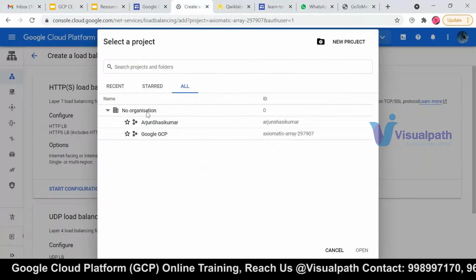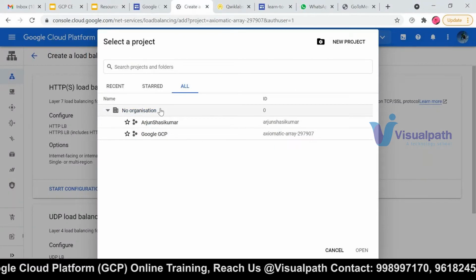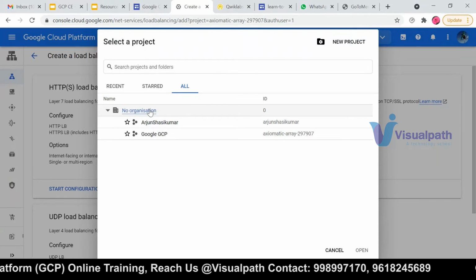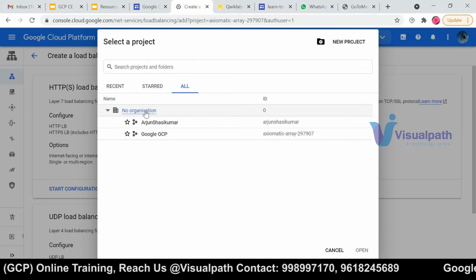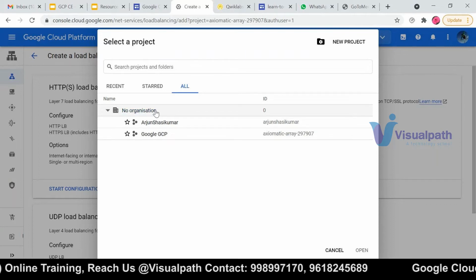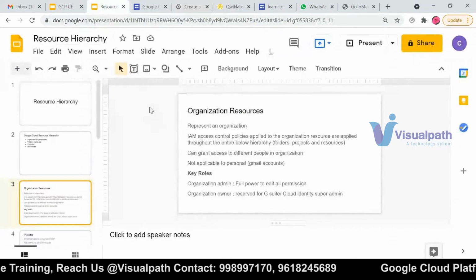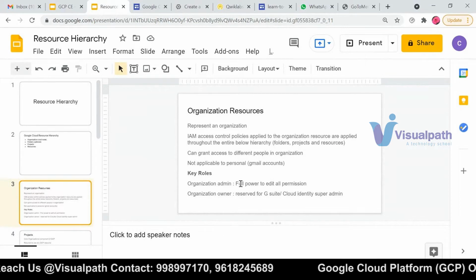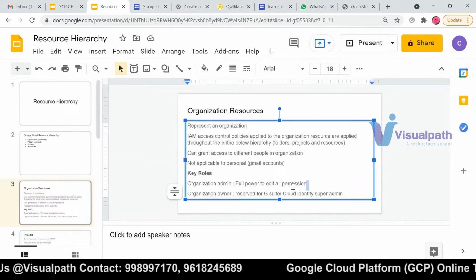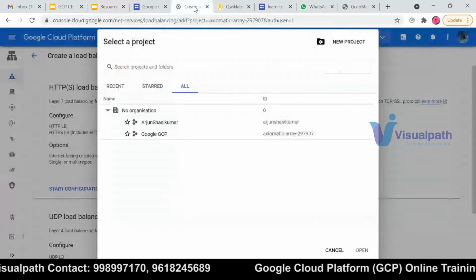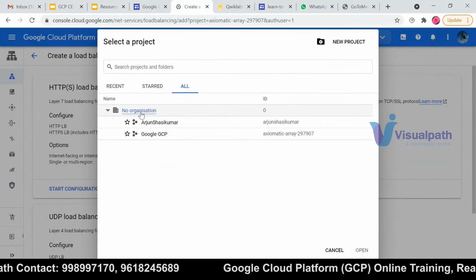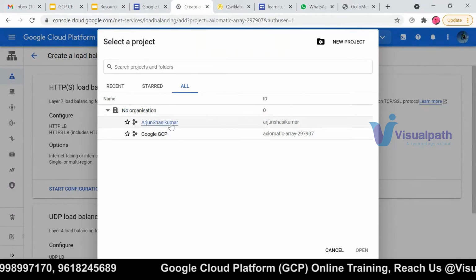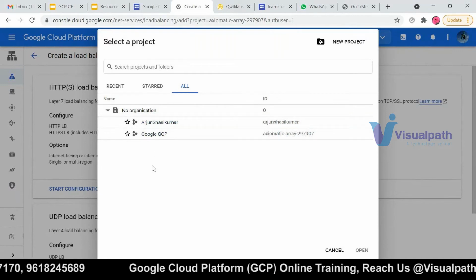See, all the organization, everything we can manage through IAM. If you have an organization user, it means you have the privilege of a super user admin, similar to sudo in Linux. As you can see here, there are Organization Admin and Organization Owner. Organization Admin means you have full power to edit all permissions. For example, if you have the Organization Admin role, you have the power to edit, delete, and modify any resources inside all the projects inside your organization.